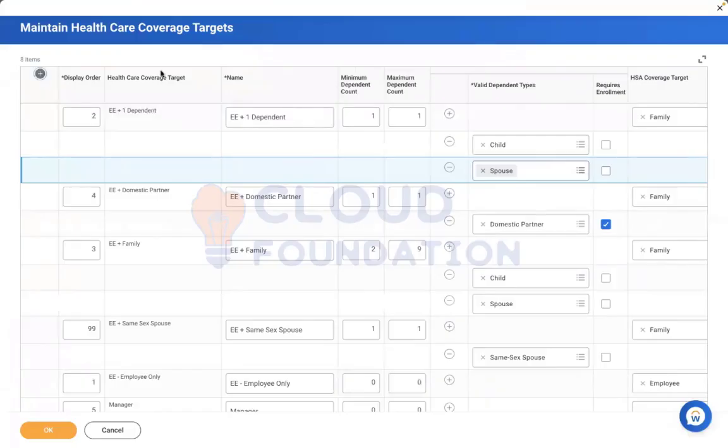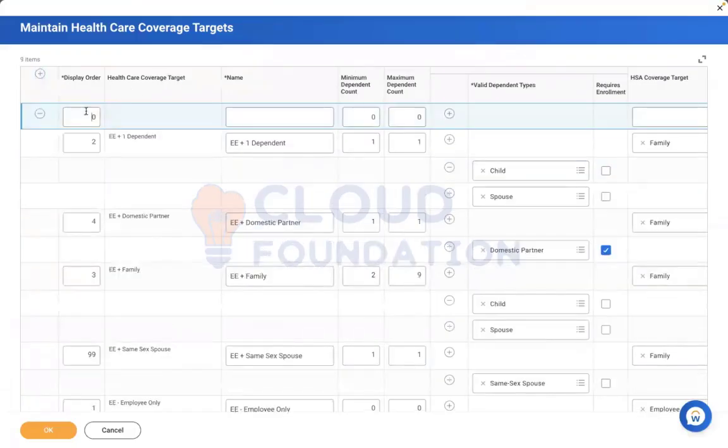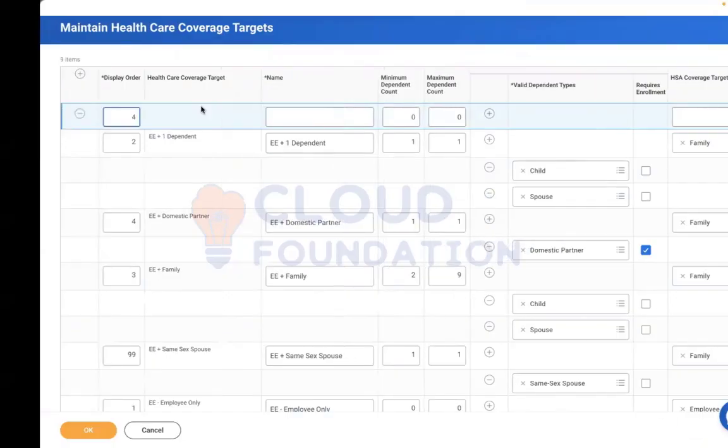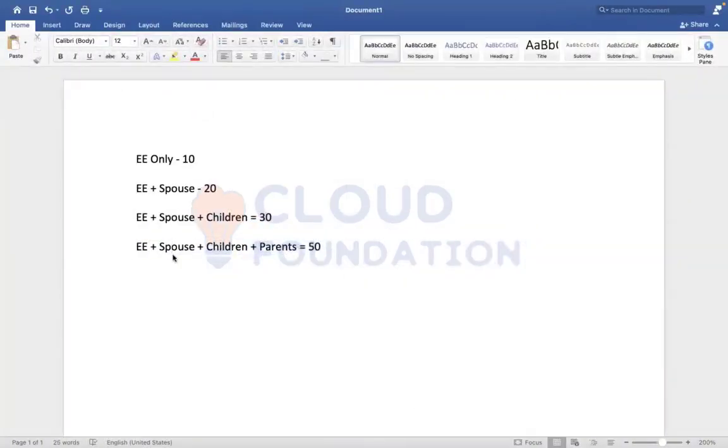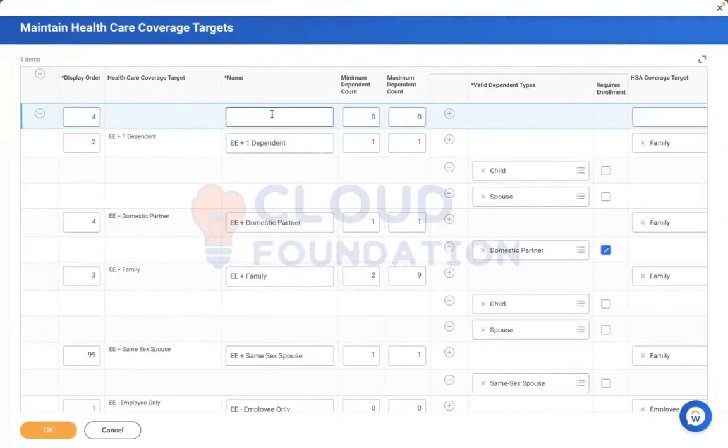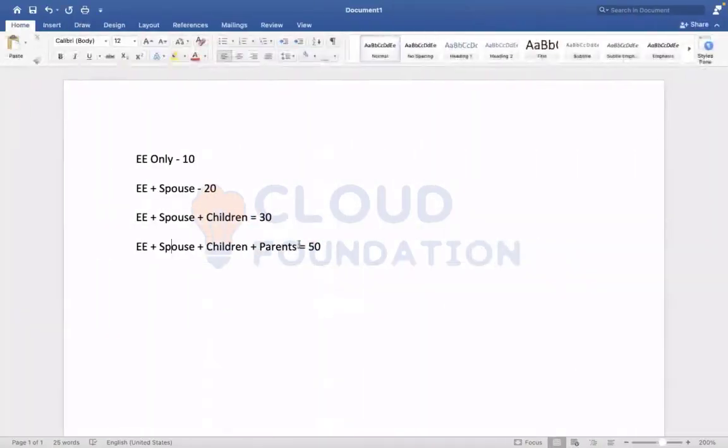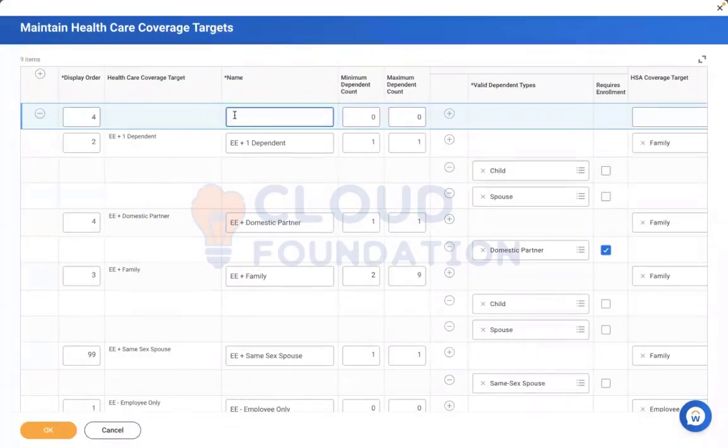So we are creating one value. Display order, I'm giving it as 4. Display order means, whenever the employee is choosing this plan, if the employee meets all the criteria, it will align the display 1, 2, 3, 4. Which one do you want to display for the worker first? I'm giving it as 4. Now the name, I'll just copy paste this one: employee plus spouse plus children plus parents. The name is free text. Minimum dependent count.